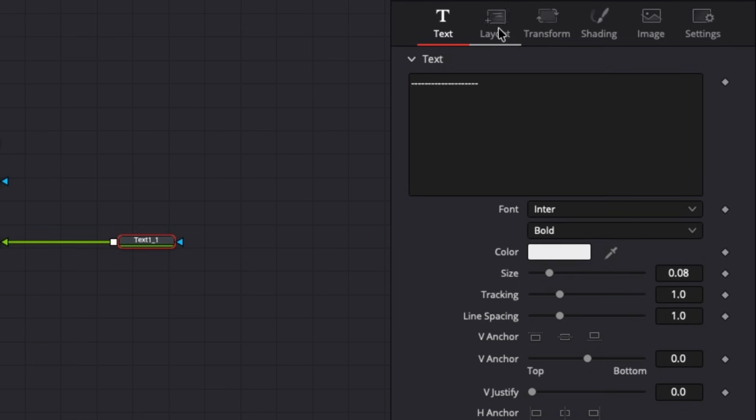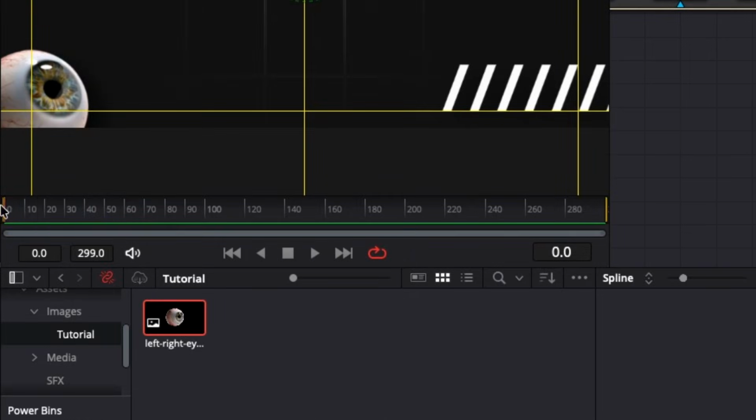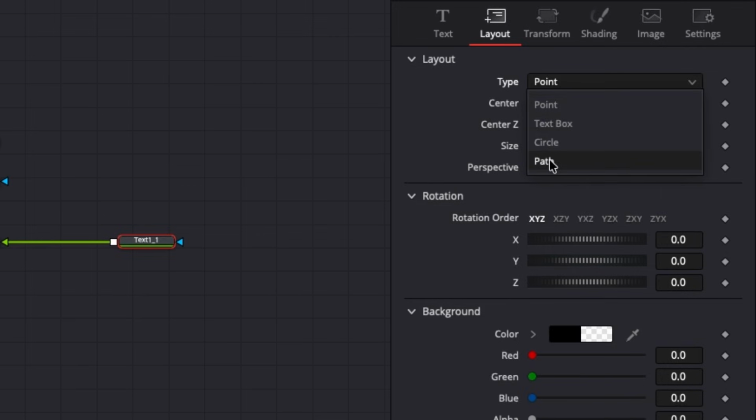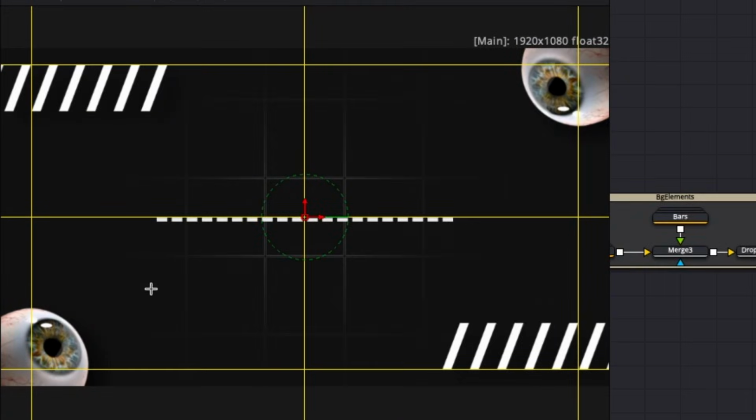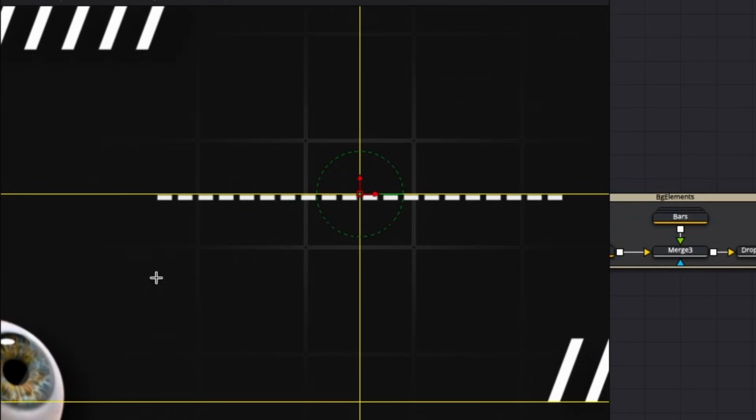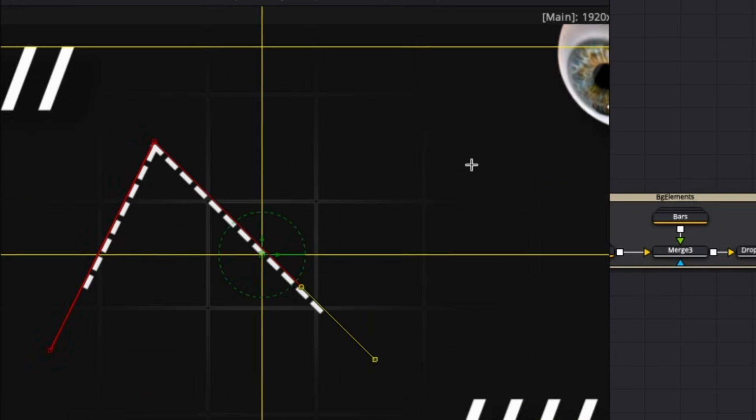And then we're going to layout, set your playhead to the start, go to type and change it to path. Here you can start to draw your path, just follow the grid of the background, so something like this should work. And yeah, should be something like this.